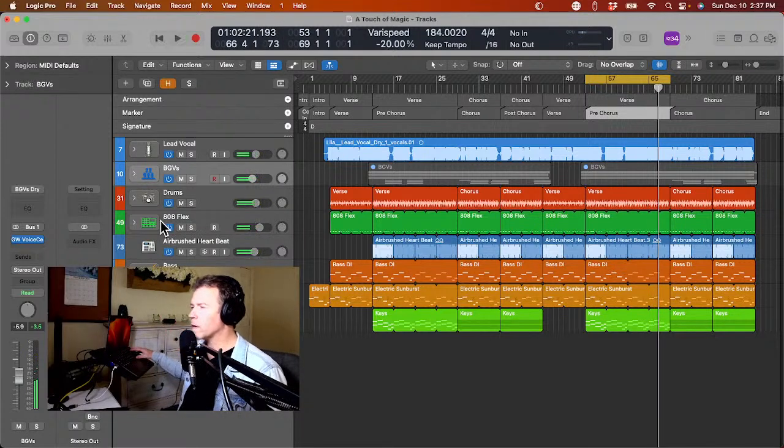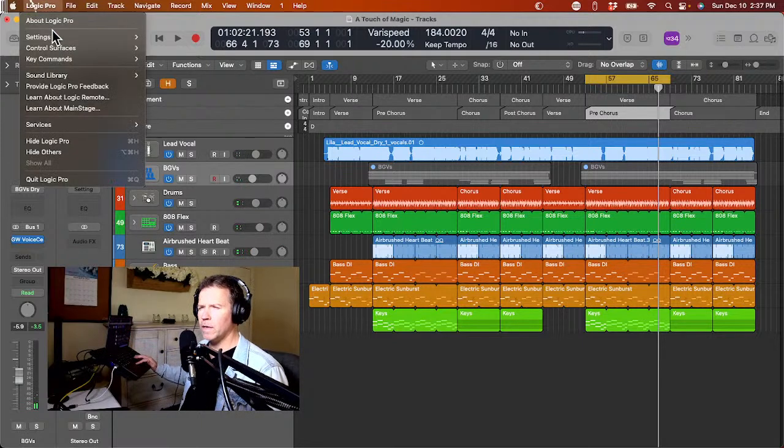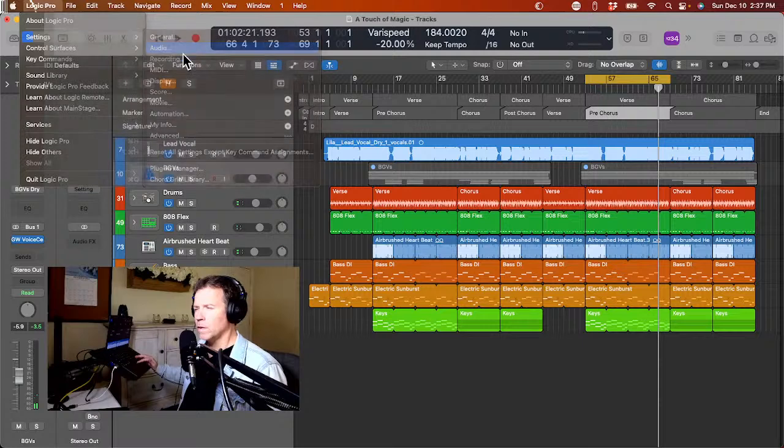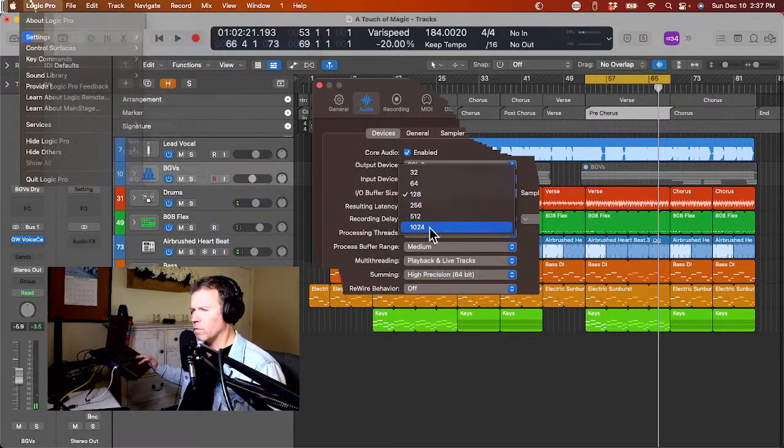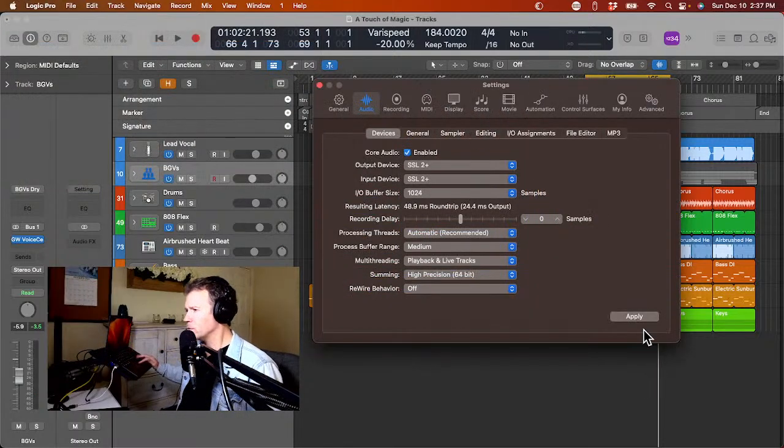All right, so we've got a mix. So the next stage, I'm going to go ahead and set my latency all the way to maximum so that we can optimize it for mastering, because now it's time to throw in our mastering chain, because we're ready to master this thing. And then the first of 8 songs is down. Okay, so that's set.